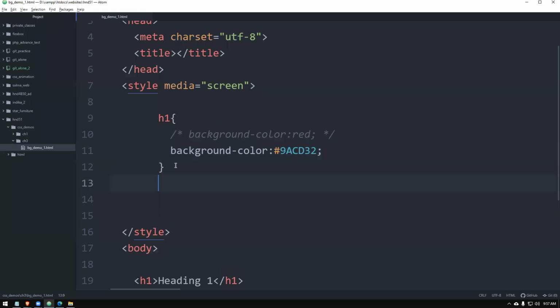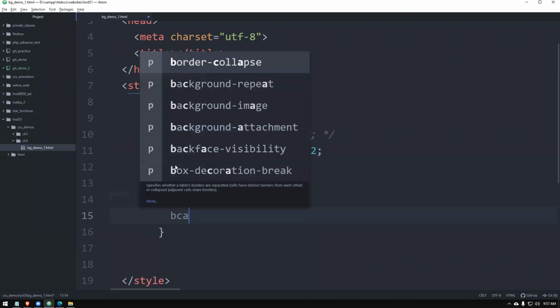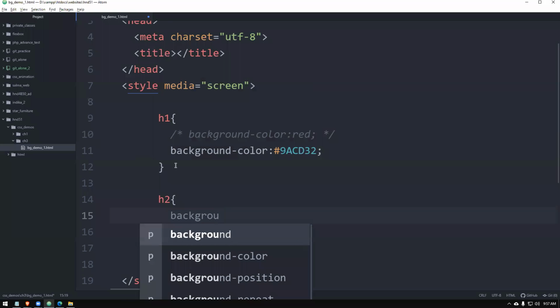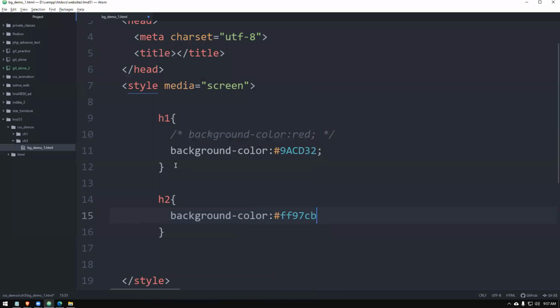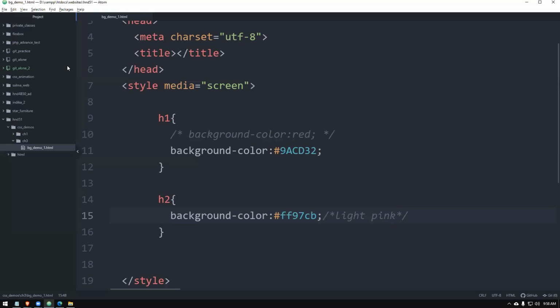We have another color, so we will put h2. What is the property? Background color. Then I copied another color, so I can paste it. If you like, you can have a comment like light pink or something like that. If you reload, then it comes there. Those are the ways you can take it, right?